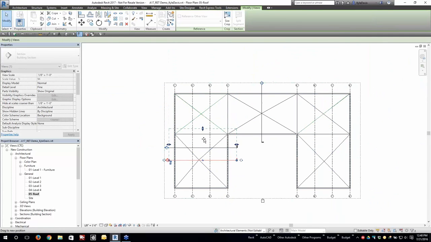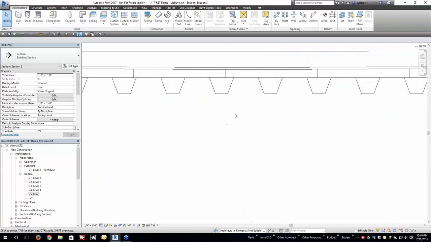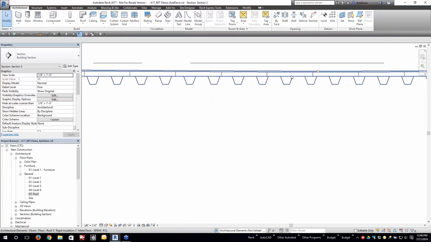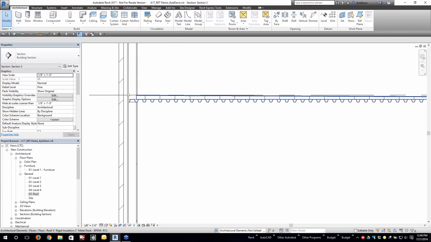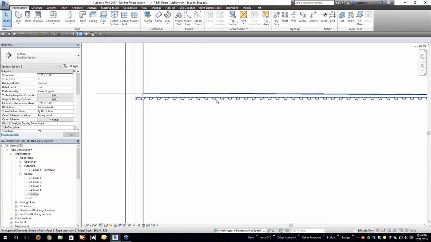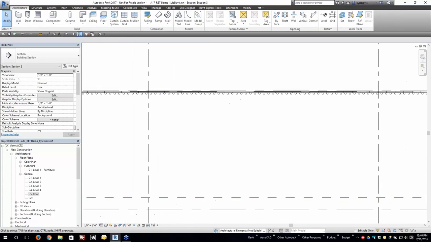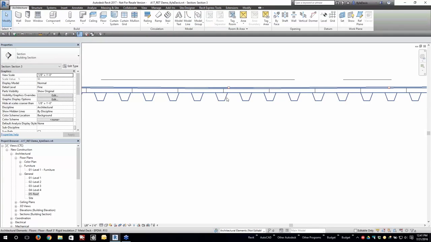I'm going to grab my section and not pull it back so much. Make it a tiny section. So here you can get a better look at how the taper insulation is going. Down here at the end, it's 3 inches in thickness, and then it drops down to 1 inch in thickness over here because I told it to be -2 inches, so it subtracted 2 inches off the rigid insulation.